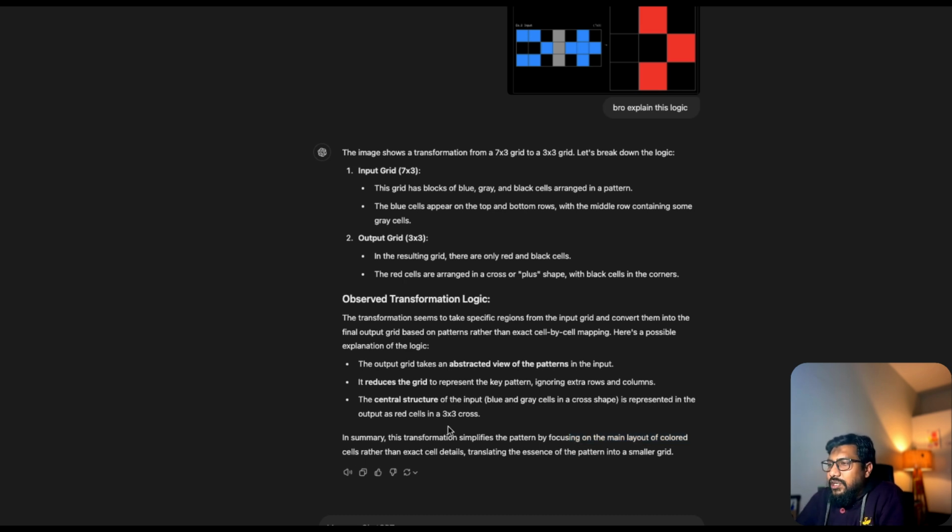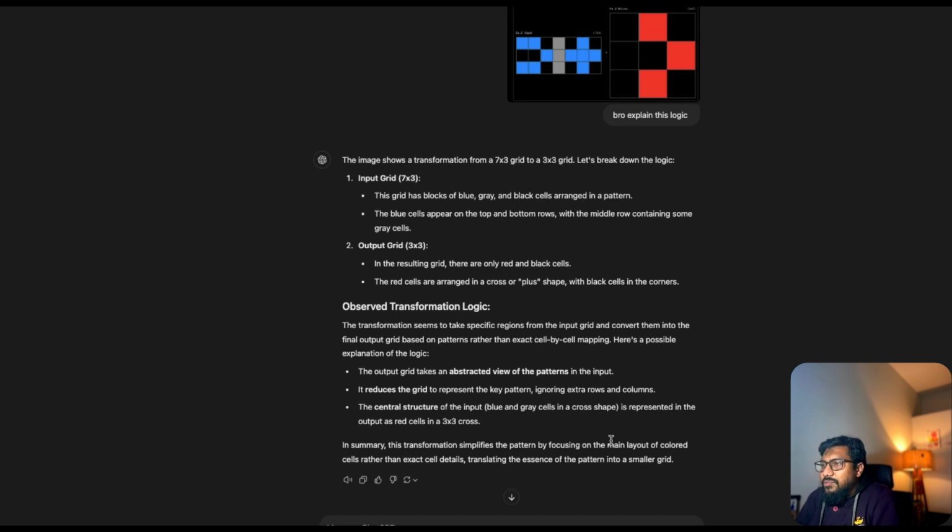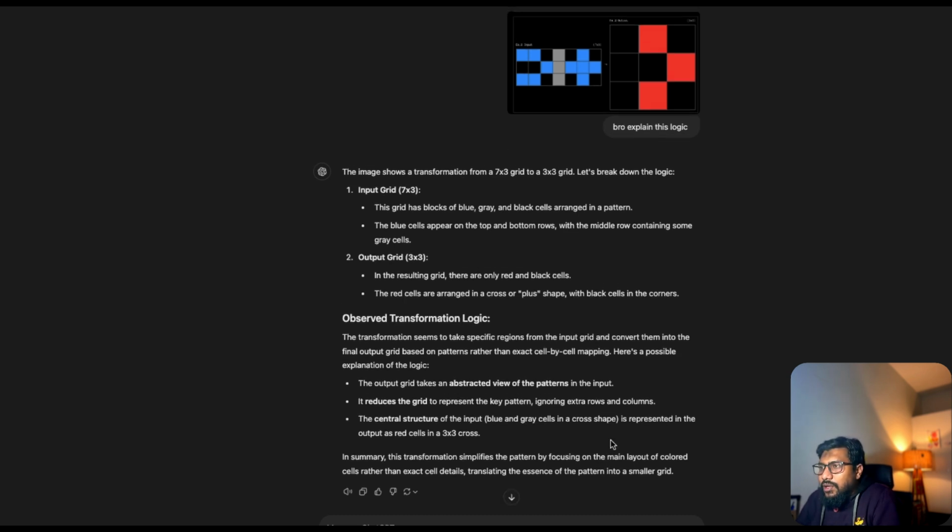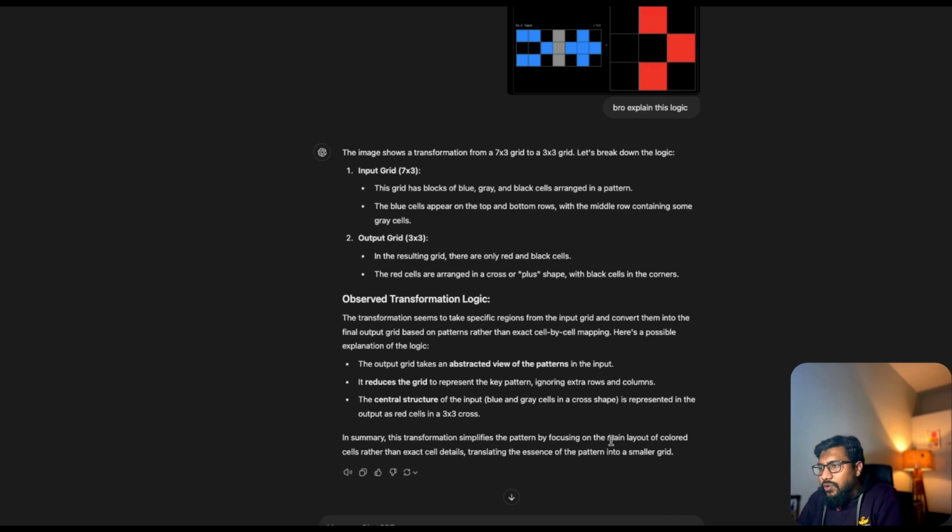What crap is this, ChatGPT? The central structure of the input, blue and gray cells, is represented in the output as a 3 by 3 grid. I know that. So in the resulting grid, there are only red and black cells. I know all these things. Do you know how to solve this?